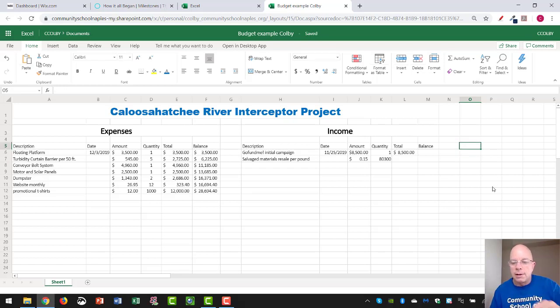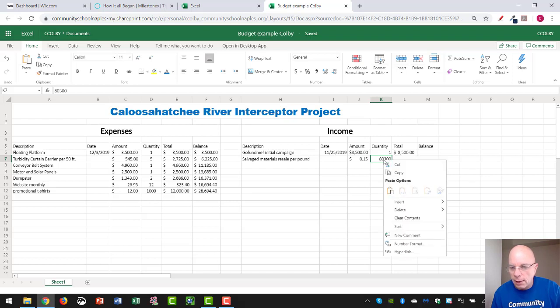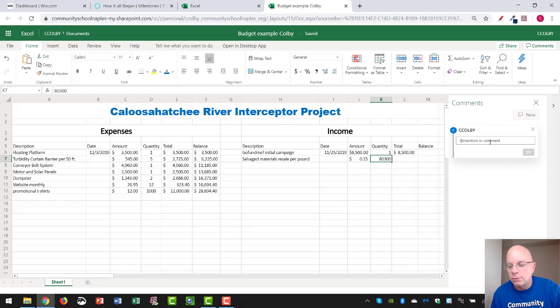Now just delete that. Now here's where you can use the comments function. This is the type of number that, if I were on the Shark panel, would immediately catch my eye, and I would ask, what are you basing that number on? And so you want to select that cell, right click on it, and see where it says new comment. You want to click on that, and put a comment to remind yourself.